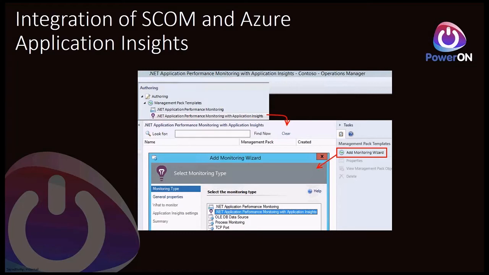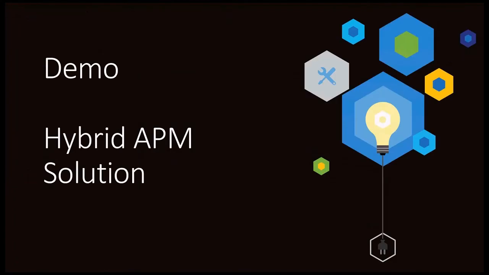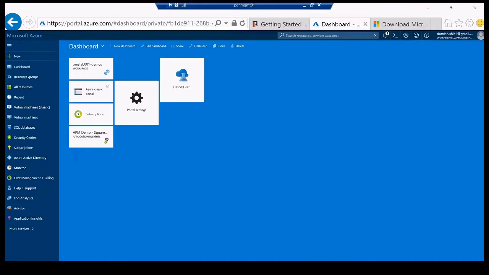So once we've signed in and authenticated against our Azure applications within Azure, then that will be available for us. Right, so let's dive into a demo of that. Let me pull out the correct server.